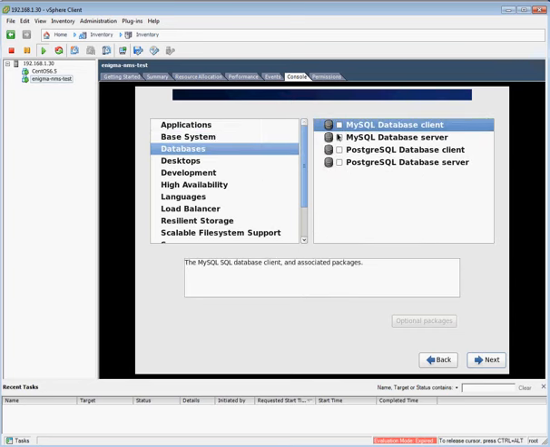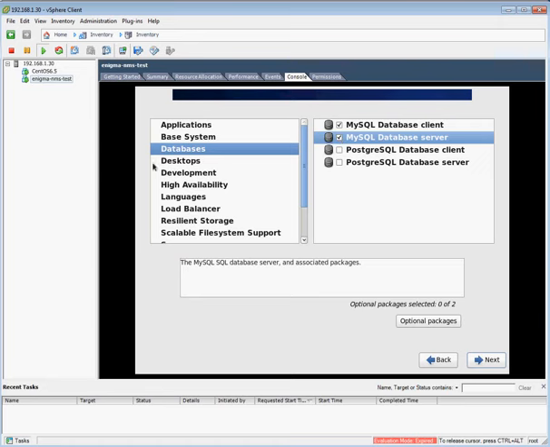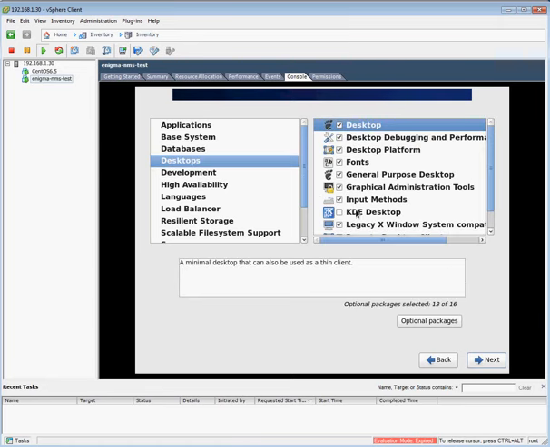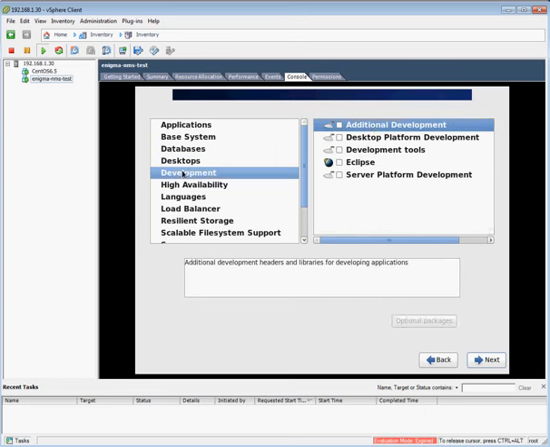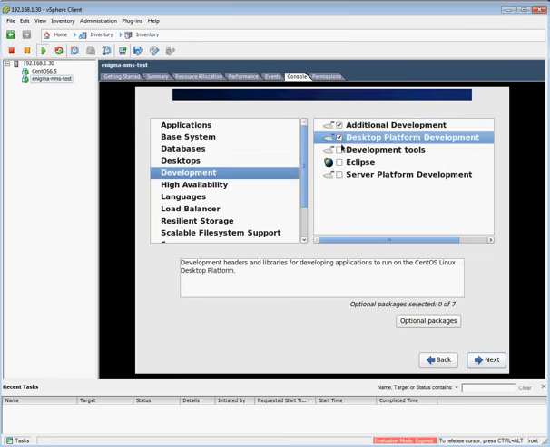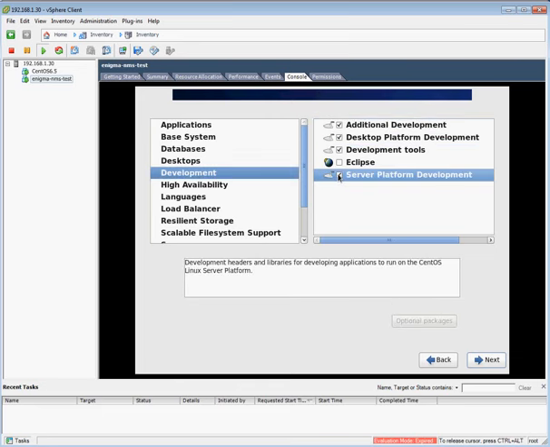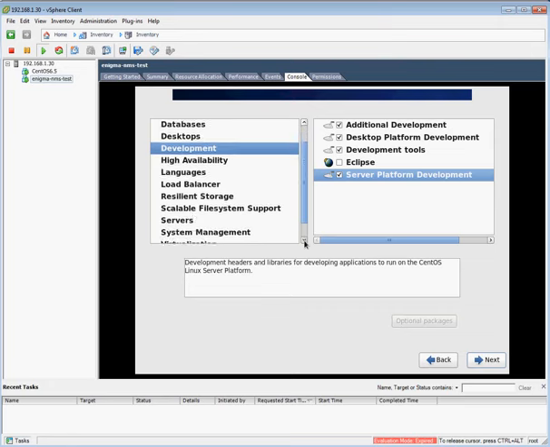Databases, we select MySQL database client and the server. We go into desktops. We select them all, even though those are going to be used only during the installation process. Go into development. We select additional library, desktop platform, development tools, and server platform development. We don't care about high availability because we have our own high availability mechanism.